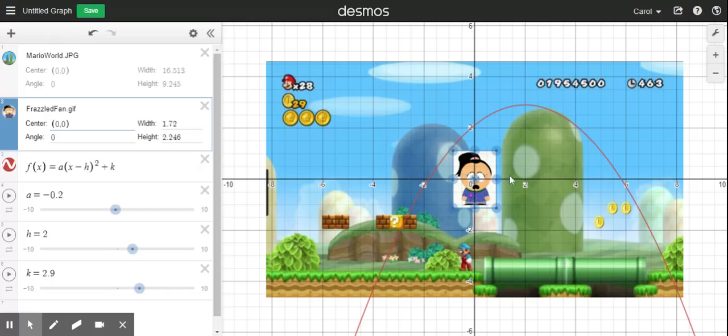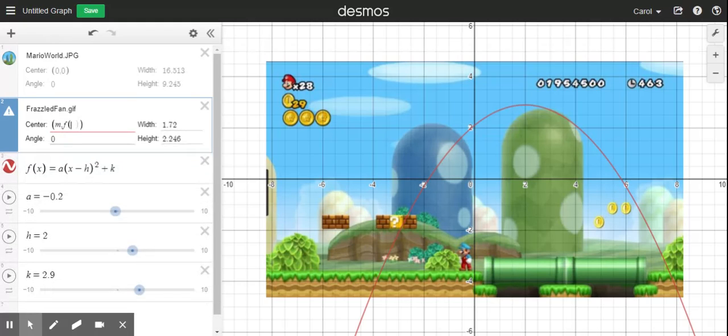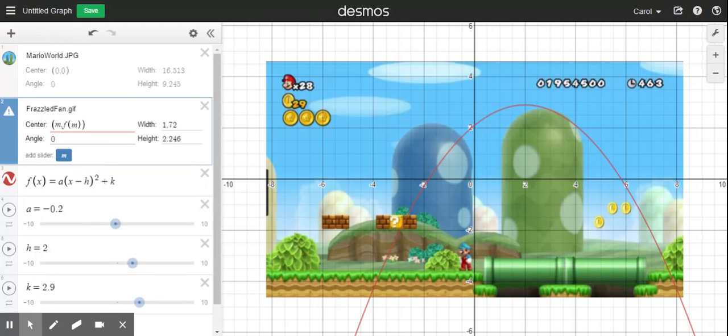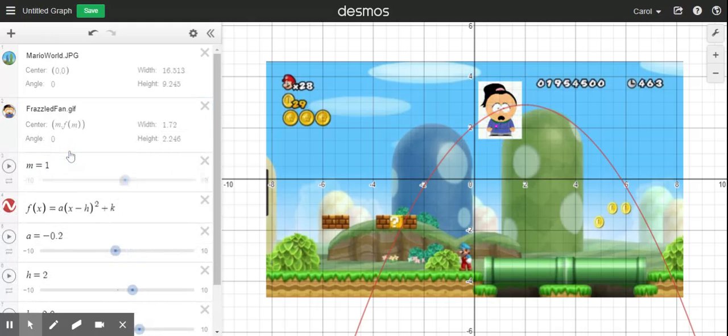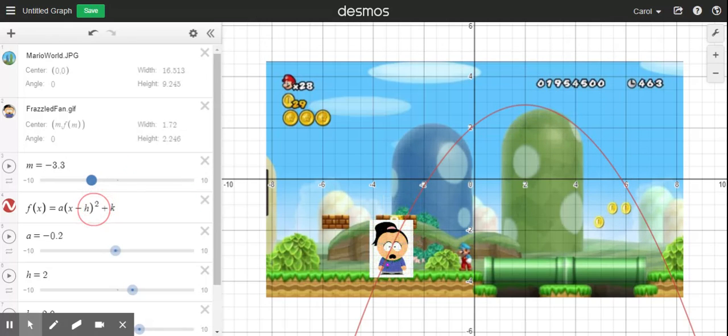But instead of being at the origin, what I would like is to have the center be following the curve instead. So I'm going to type in (m, f(m)). Add the slider as well so that you can slide it and have the picture go around.